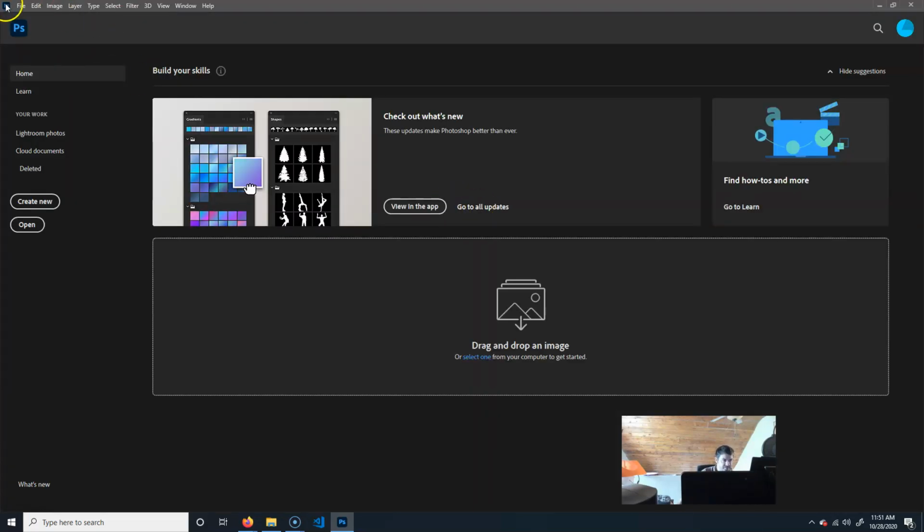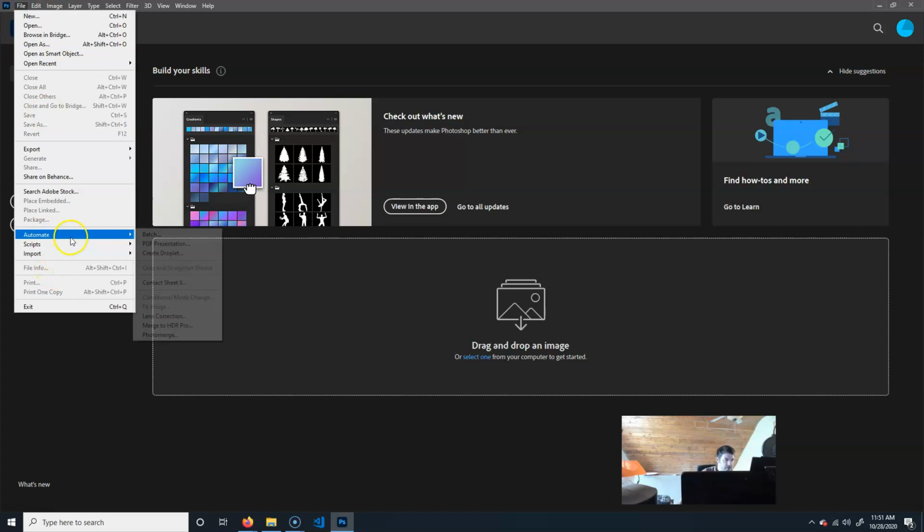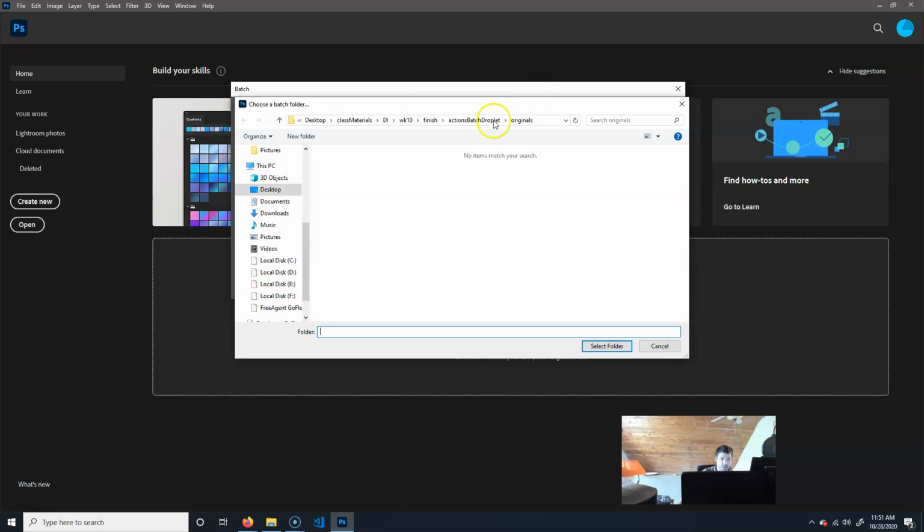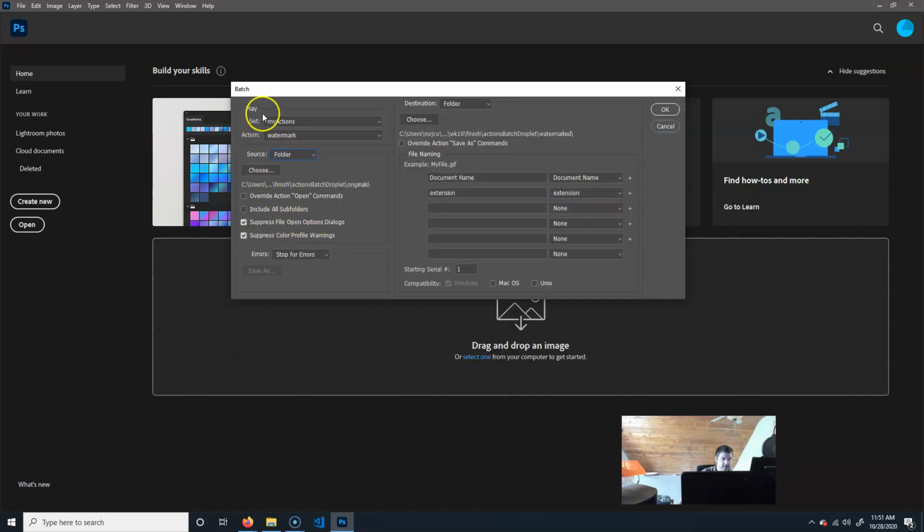I'm not going to save it, and then just do File, Automate, Batch, and it should be all the same thing. So My Actions, Watermark, Folder, and then it already says the Originals folder. So again, we're just making sure that I have the folder that has all of my pictures in it, the original ones. It doesn't show you them, but they're in there. Yep, and then I'll suppress and suppress.